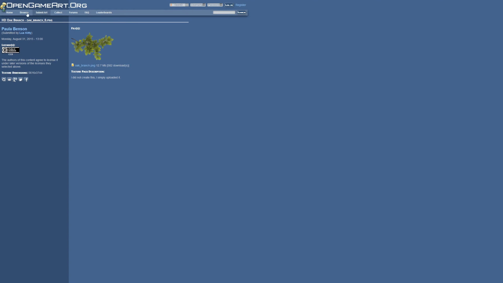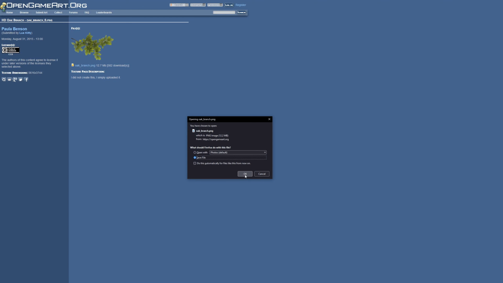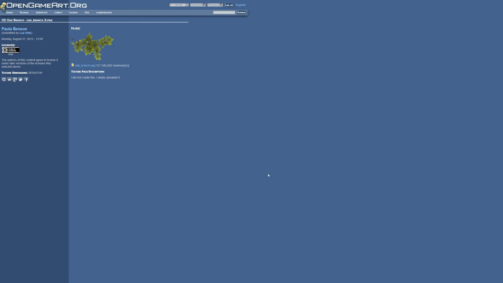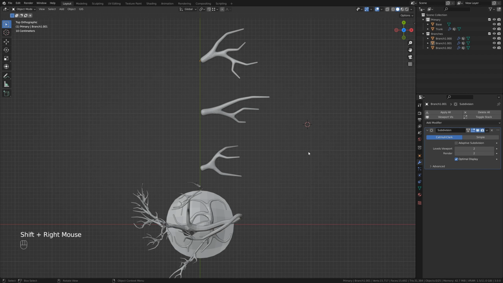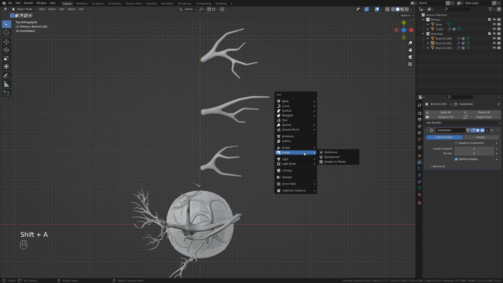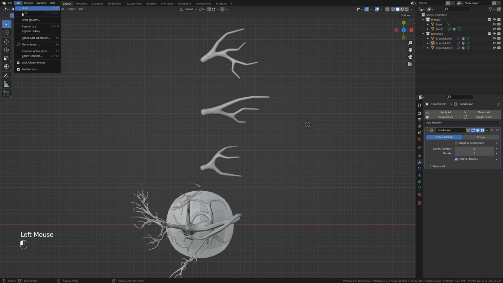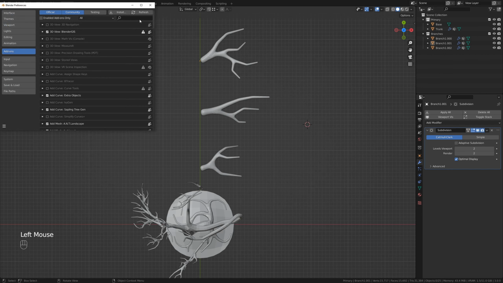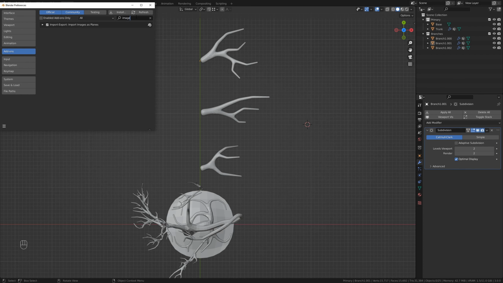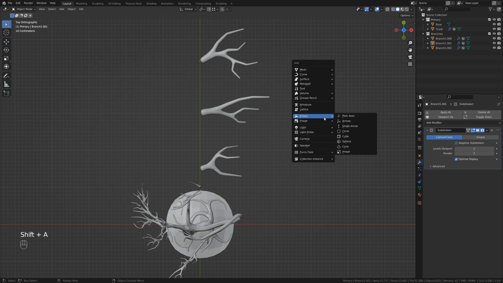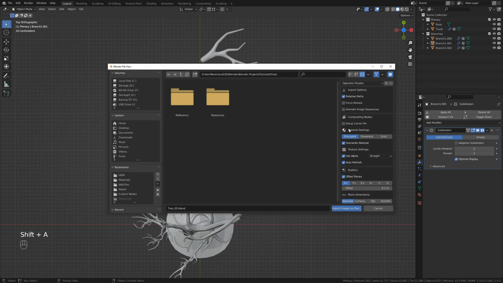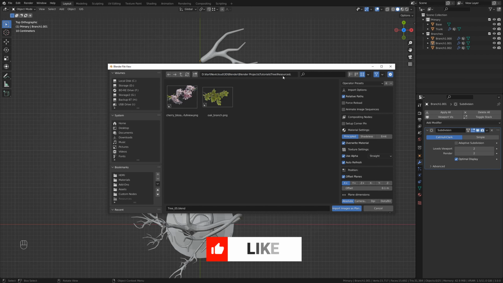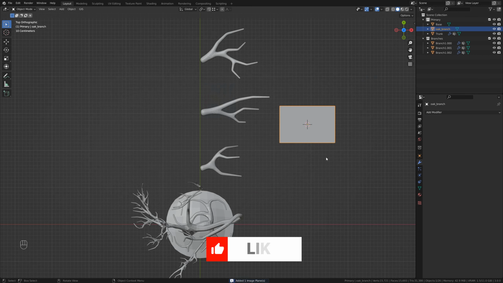For our next step, we're going to go to opengameart.org and save this oakbranch.png. The link for this is in the description. Back in Blender, we're going to position our cursor and hit Shift-A and go to Images, Images as Planes. If you do not see Images as Planes, go to Edit, Preferences, Add-ons, and search for Images as Planes, and check that box, and you'll have the option. Shift-A, Images, Images as Planes, and let's go to where we saved that image, and there it is.